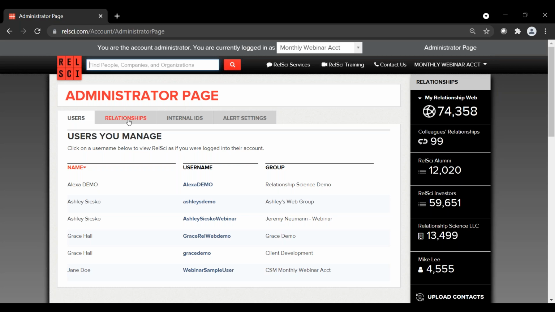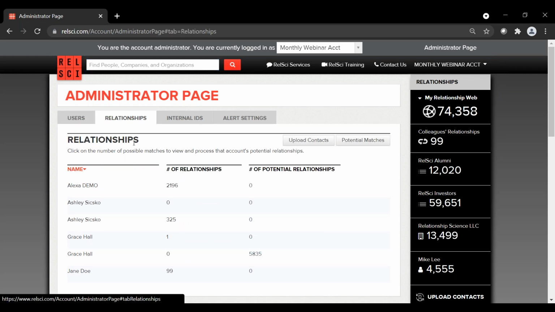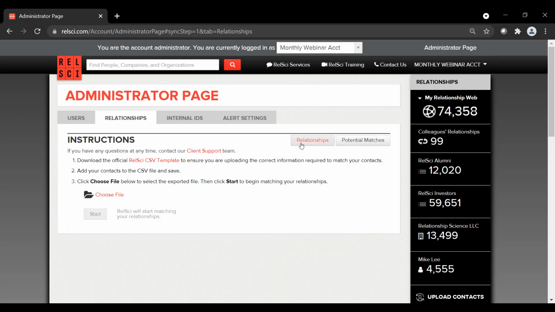So that's where on this relationship tab again, we can click this upload contacts button here. Now, this is great if you have an export of your firm's CRM or Outlook contacts and you want to upload in mass for multiple users at once, instead of doing it one by one, assisting into accounts.